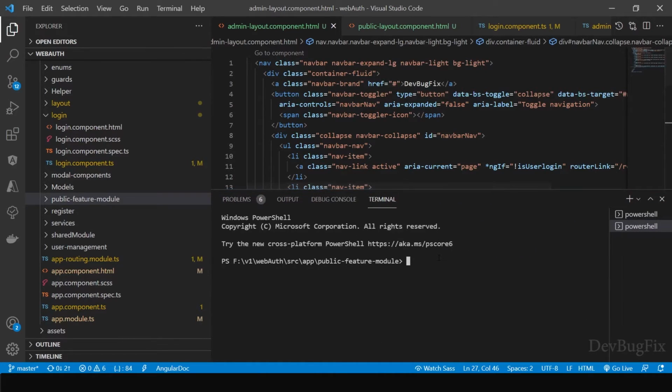Write the command ng g c, component name all-article-list-public, for public components.